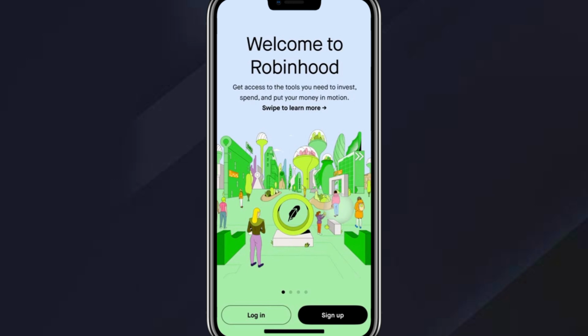And that's it. Logging out only takes a few seconds and it helps keep your account safe, especially if you're using a shared device.